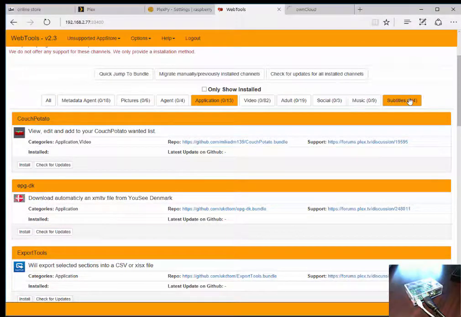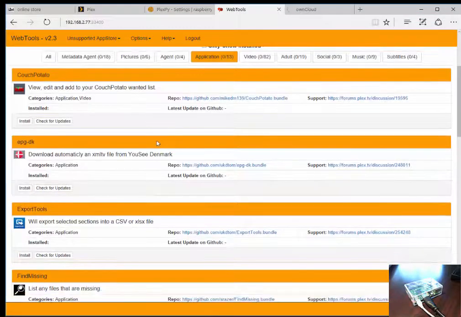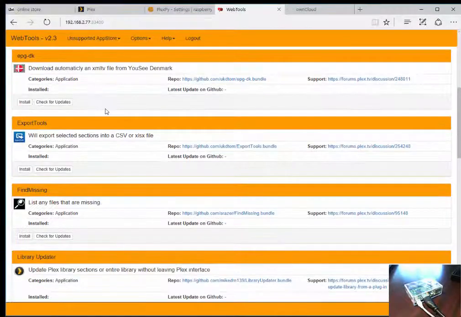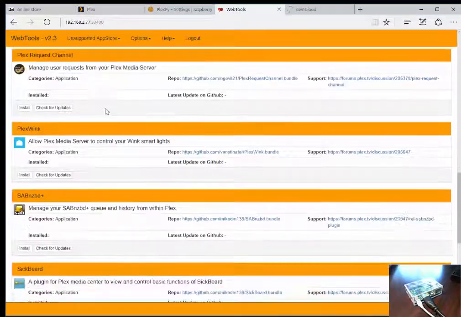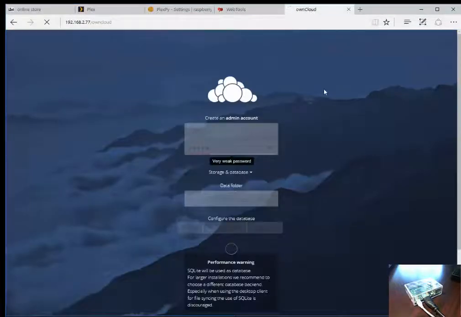As you can see, we have found a number of unsupported app store links, Couch Potato, EPG, Export Tools, etc. One can now install directly. Let's return to ownCloud.